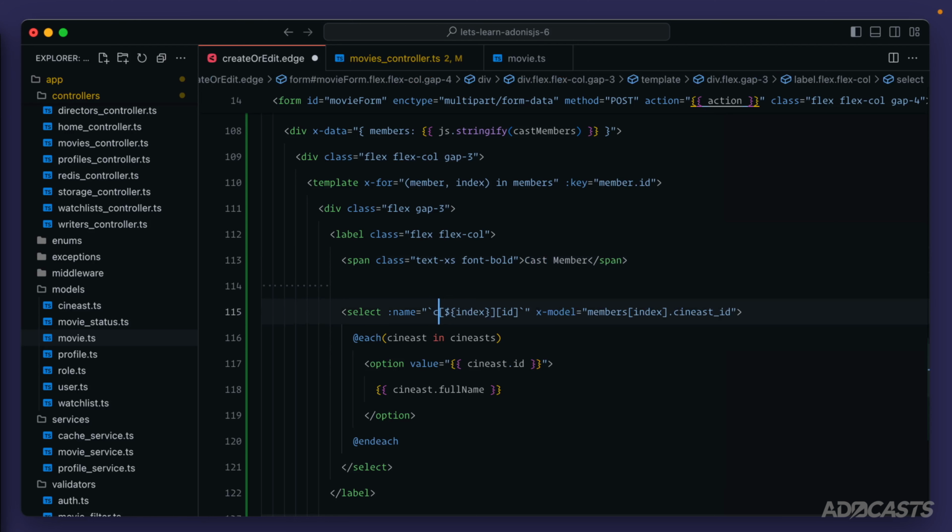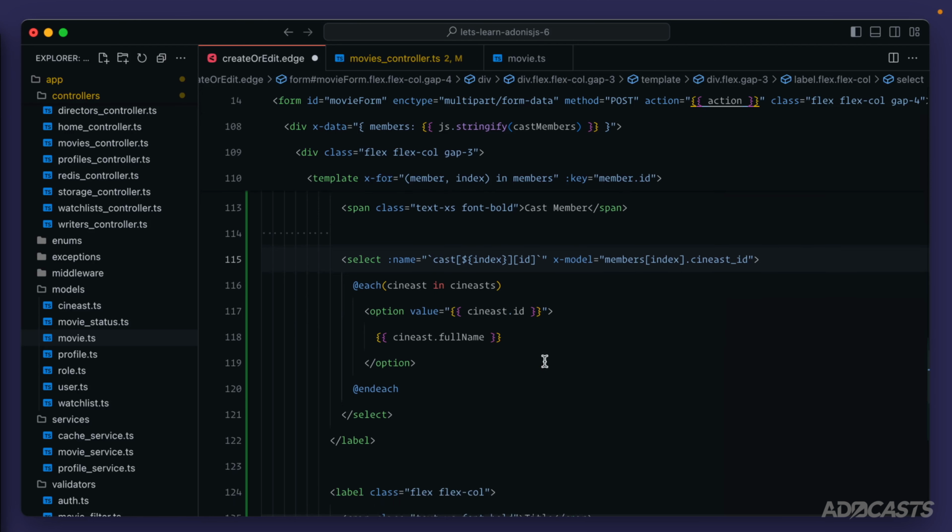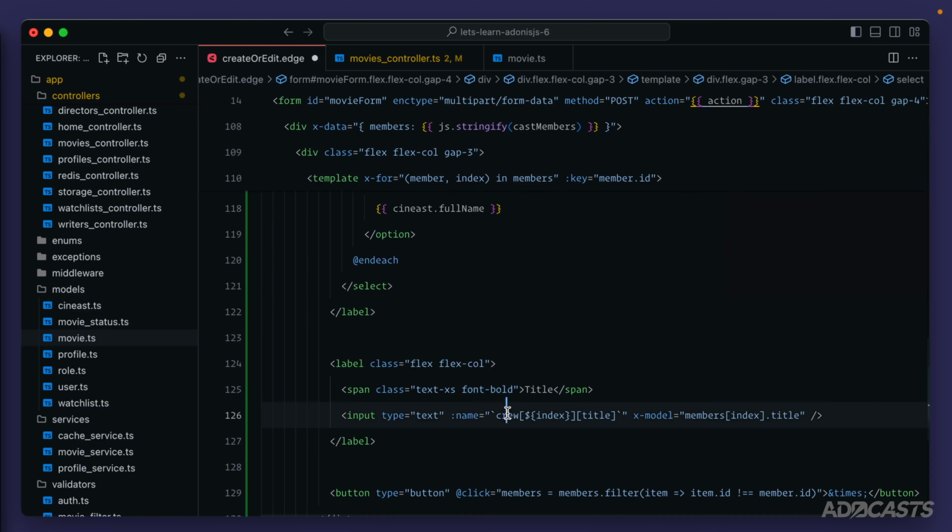We also want to do that with our name. So rather than crew, we'll have cast as the name prefix for our fields. And then down here, cast there as well. And in addition, this field itself is not going to be a title, but rather a character name.